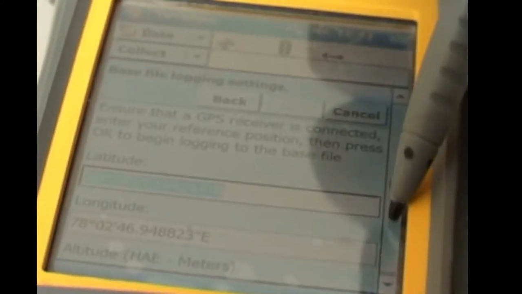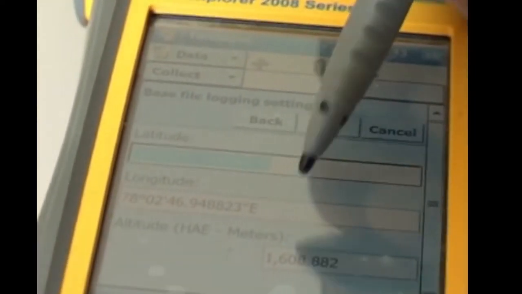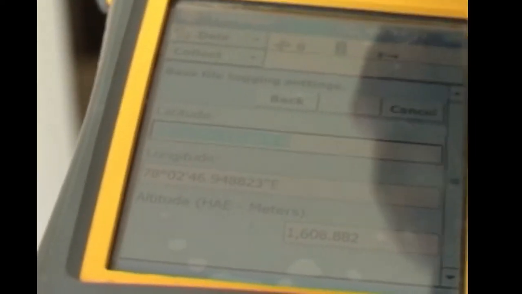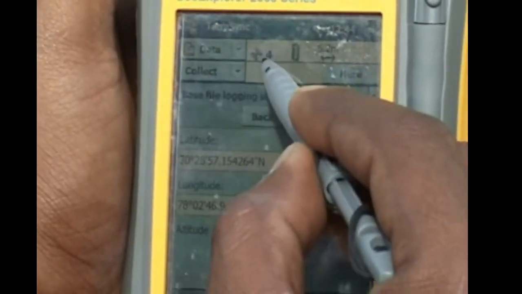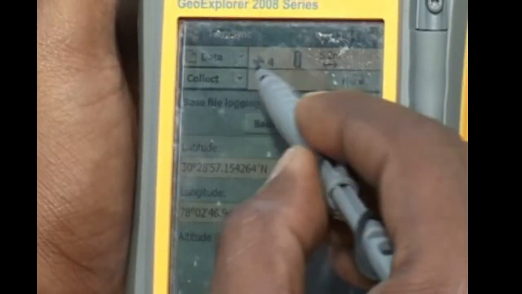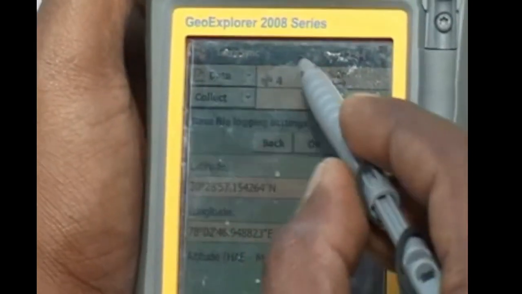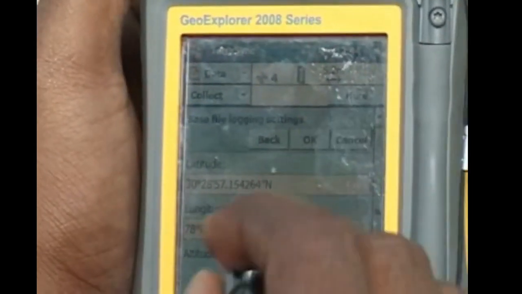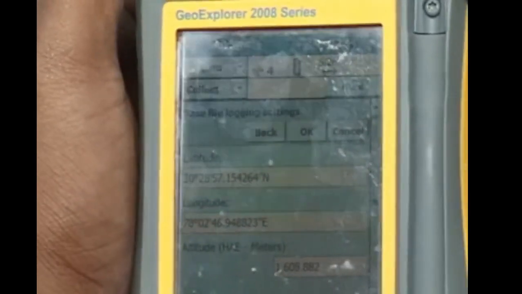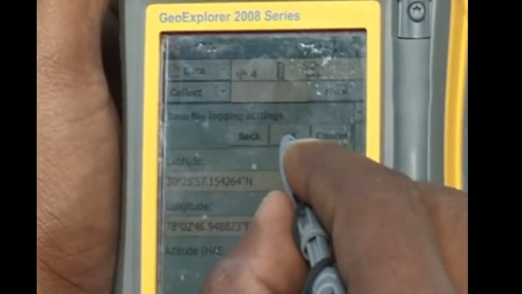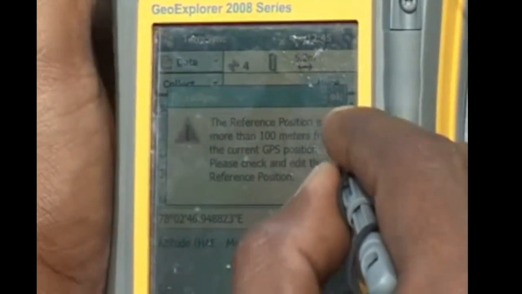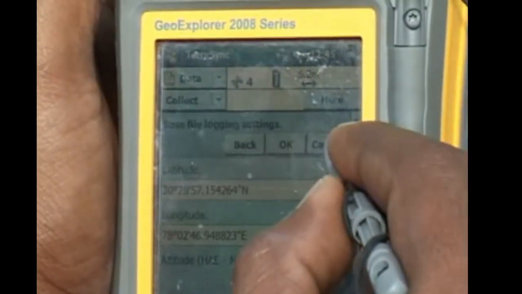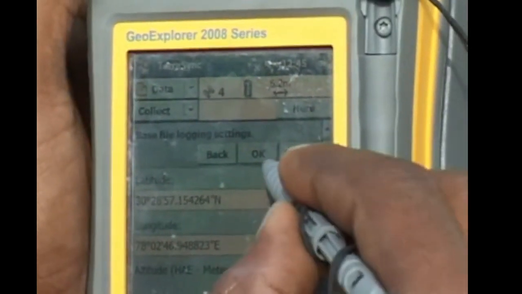So you have to provide the coordinates of the base station. Now you can see that the number of satellites that are tracked here are 4. However, we are also supposed to get more than 4. So I have entered the coordinates for this base station as this. Let me click OK. It says that the position is within the accuracy of 100 meters. Further, it will improve the accuracy.